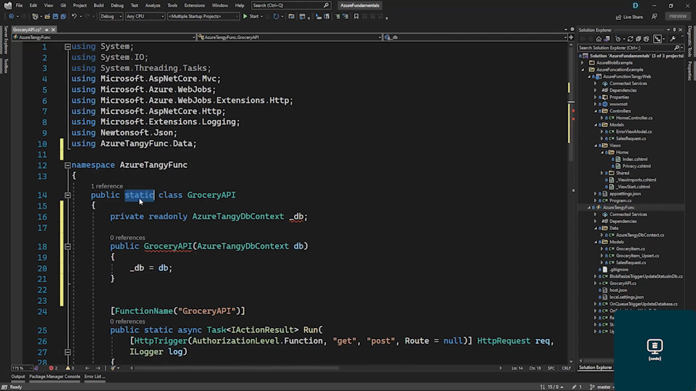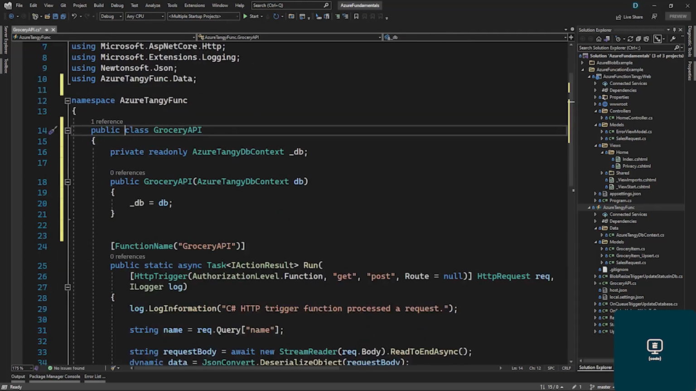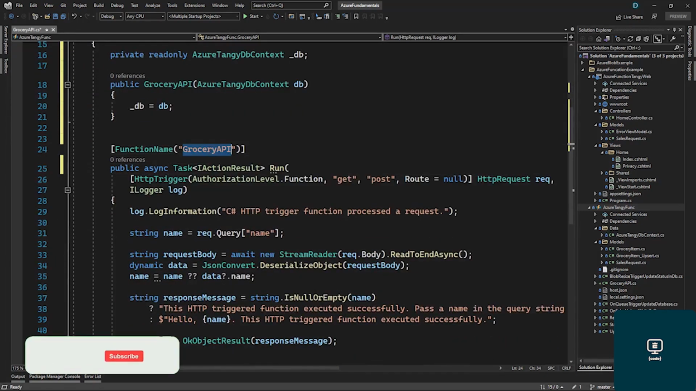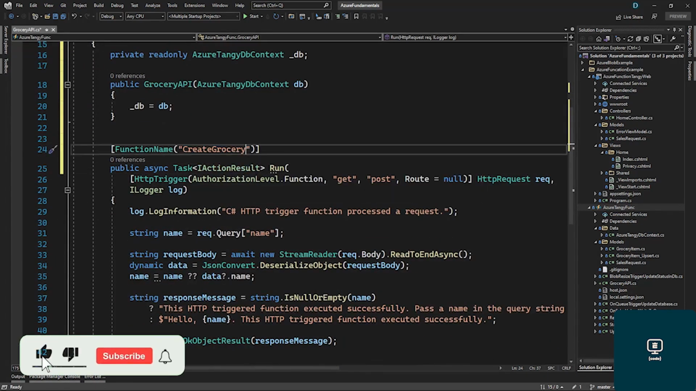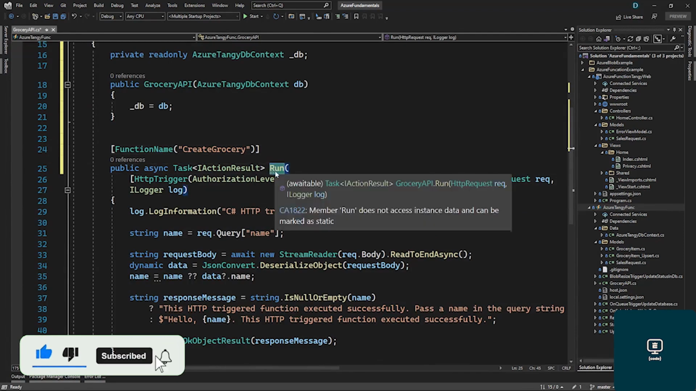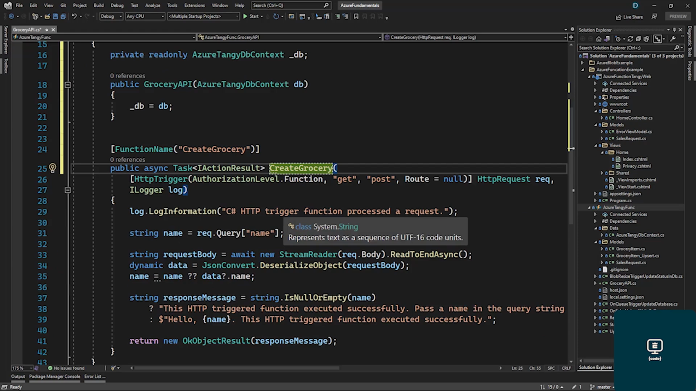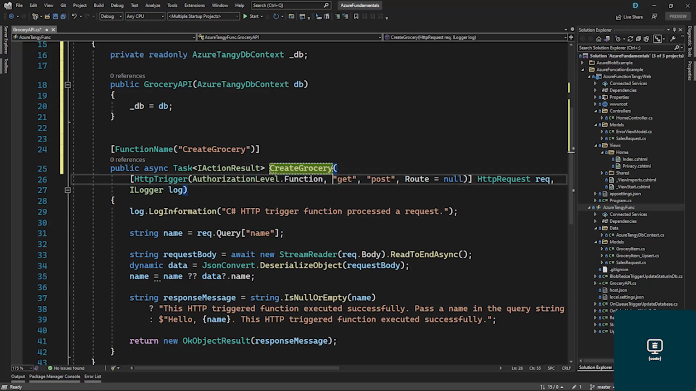We will have to remove the static keyword from the class as well as the function itself. Now this time I want to give our functions more meaningful names like CreateGrocery. So rather than Run, we can rename that to CreateGrocery. When we are creating, that won't be a get, it will only be a post request.